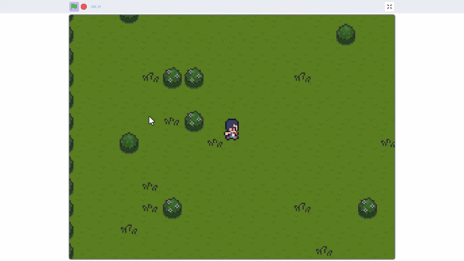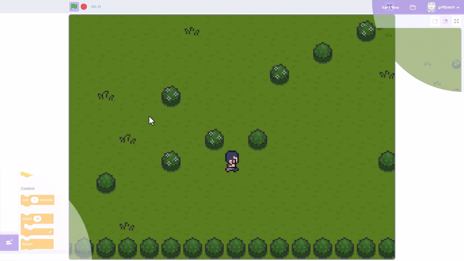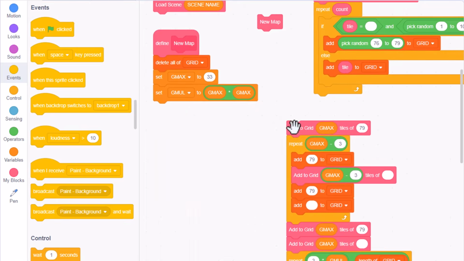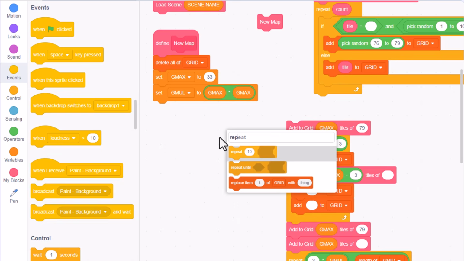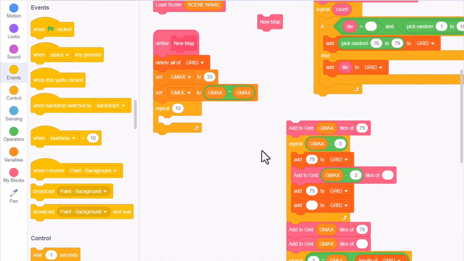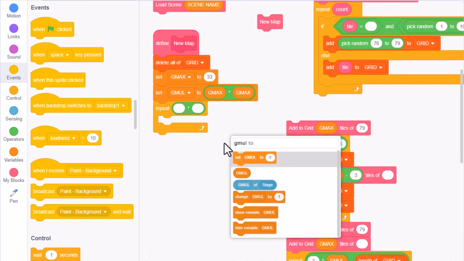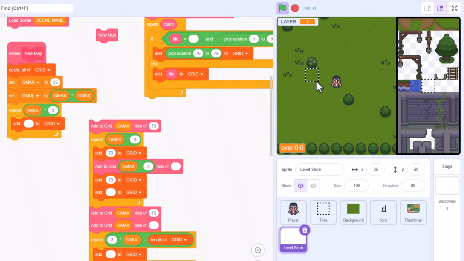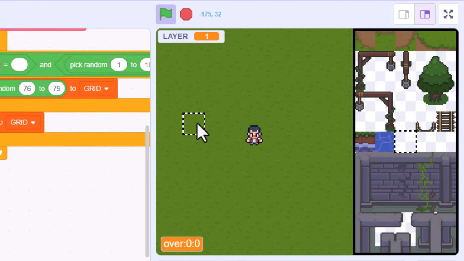So how about we look at generating a fully empty scene next? Well, that's even easier. Instead of all the complex generation scripts, after we set gmul, we just replace them with a single repeat block, repeating for gmul multiplied by 3, one for each layer of tiles. And then we add the blank value to grid inside that loop. Yes, that's all we need for a fully blank scene. Click the new map block again, and there you go. As blank as a blank thing.